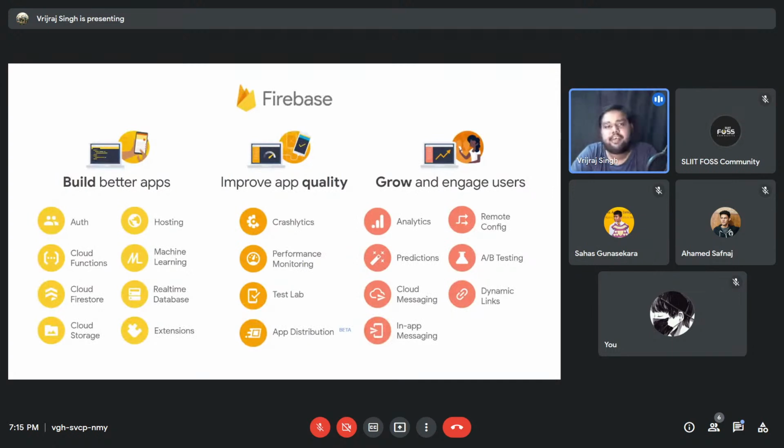But if you are using Firebase, they are providing a set of functions. You just need to use those functions. And the second part is that we have authentication, hosting, cloud functions, machine learning, Cloud Firestore, real-time database, and cloud storage. These are all the services you can use for building better applications with the help of Firebase.